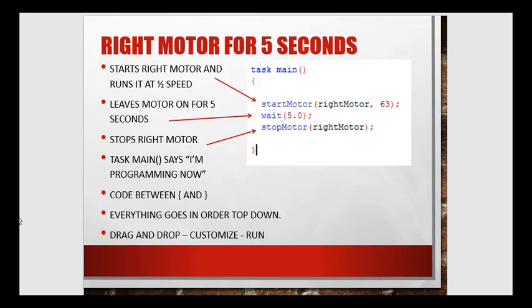So let's take a look at the program we're going to run. We're going to start the motor. We're going to run it at half speed at 63. We'll tell it to wait then for 5 seconds before it stops the motor. Okay, that is our first program. Remember that the program has to go inside those curly braces, and it needs to be in order from top down. So we're going to switch over now back to RobotC, and we'll enter all of our information.